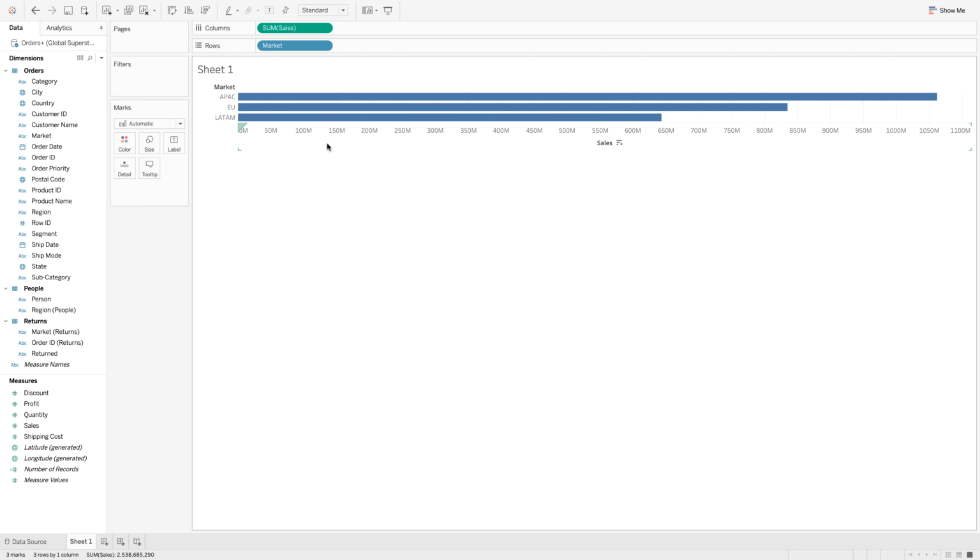So this is showing us a stack rank of sales by our markets. So APAC looks to be our largest performing market doing 1 billion in sales, followed by the EU doing just shy of 1 billion. And then we've got Latin America doing just about 642 million. So what can we do with this?